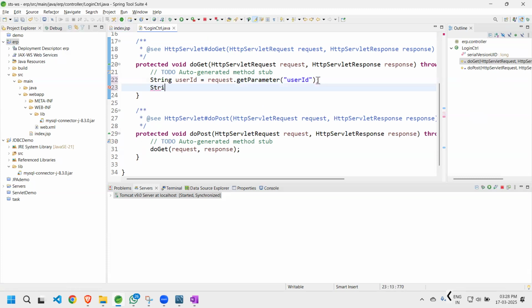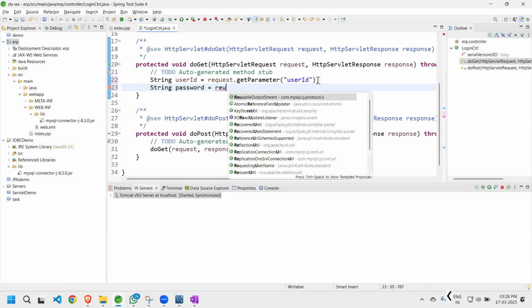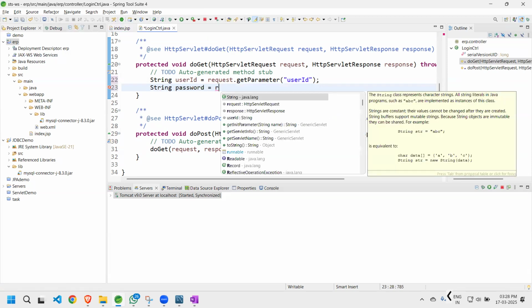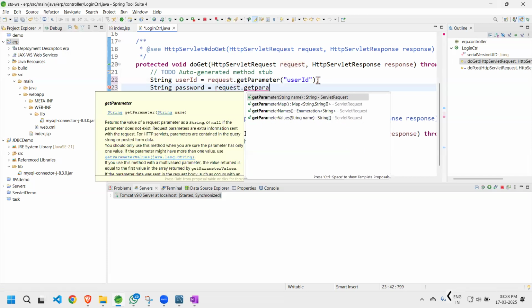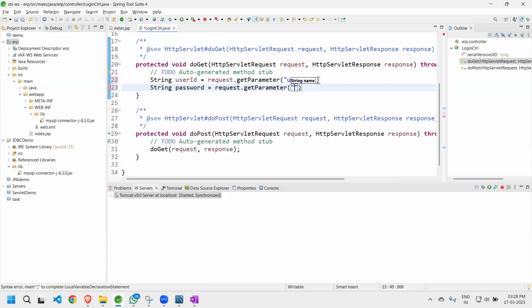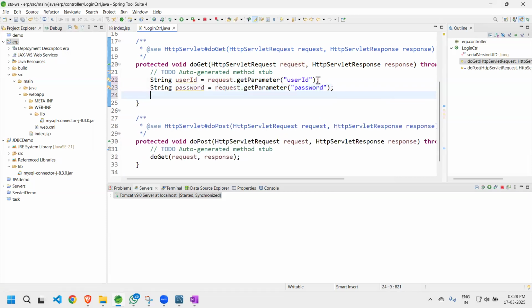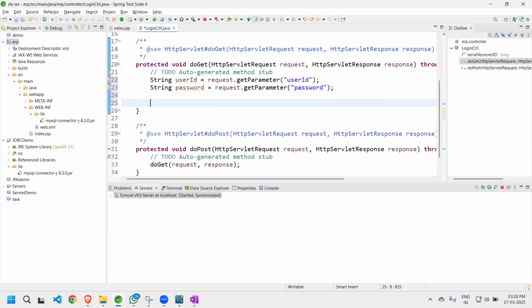And the string password equals request.getParameter, and what is the name? The name is password. So these two values we have retrieved. What next? So this is the part for retrieving from the client side.